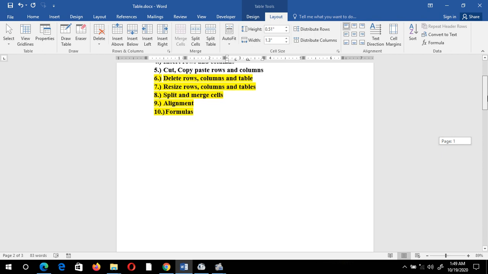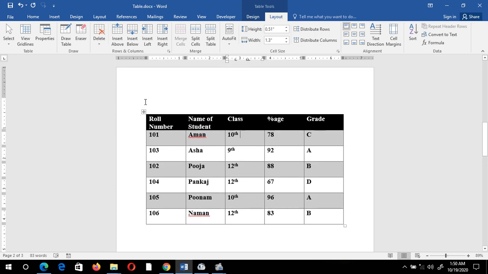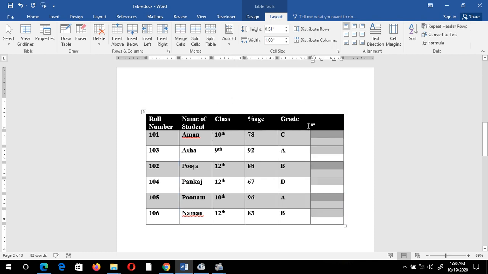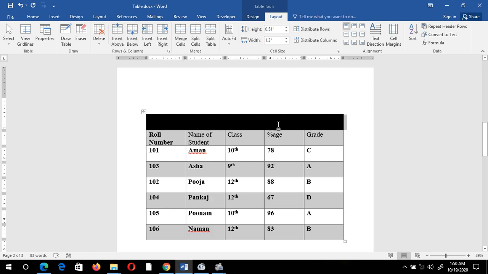Now come to the next option, that is split and merge cells. Suppose I want to write on the top of the table, that is student record. For that I just need to first insert a row above. So I'm just keeping my cursor in any cell of this particular row and I want to insert row above. You can see a blank row is inserted here. Now I'm going to write students record.